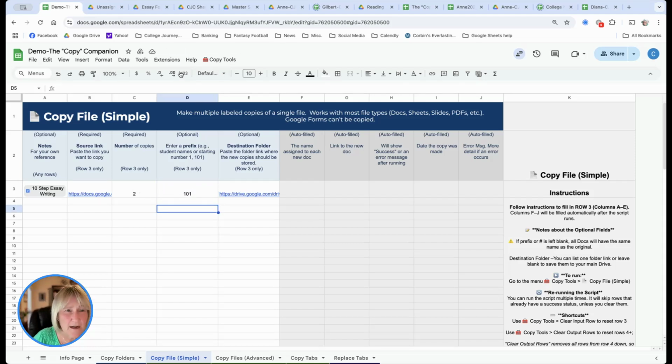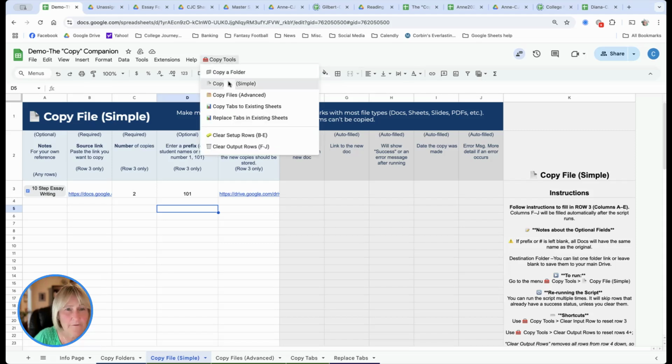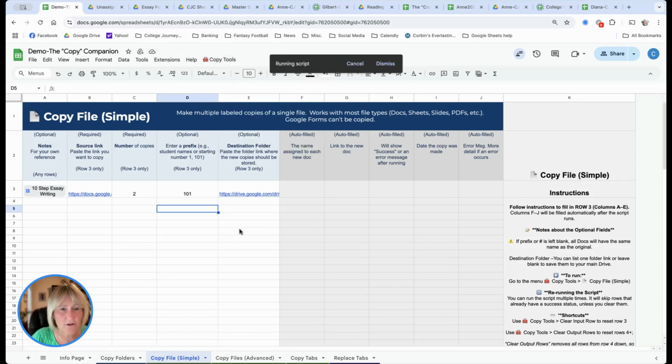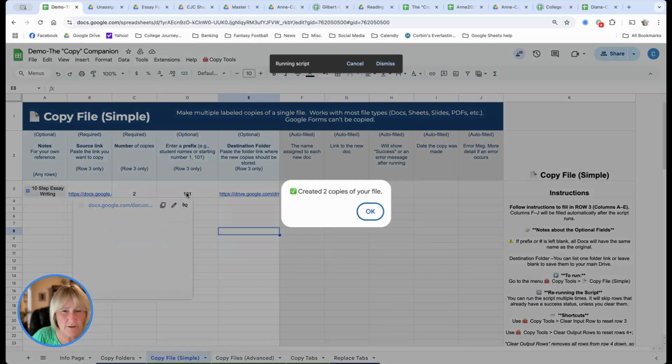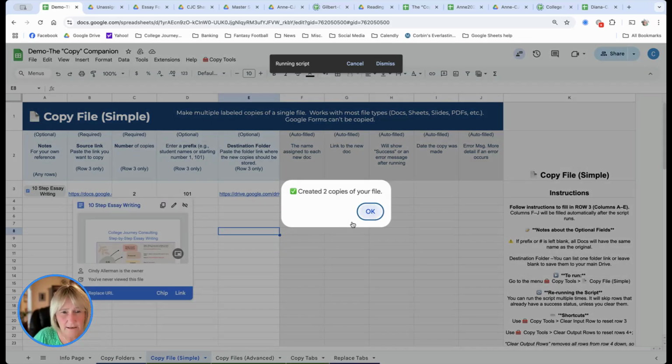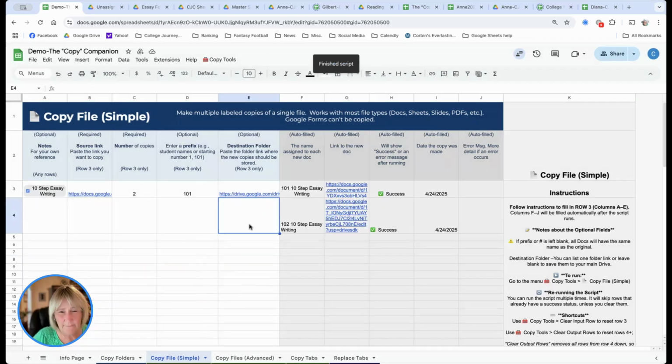So you go up to copies. This is called copy file simple. So copy tools, copy file simple, run the script, and this should go faster because you're only doing a couple of links. A little note about the source links. There we go. We're done. And there they are, starting at 101 and 102.